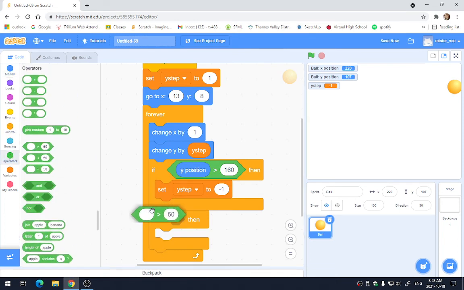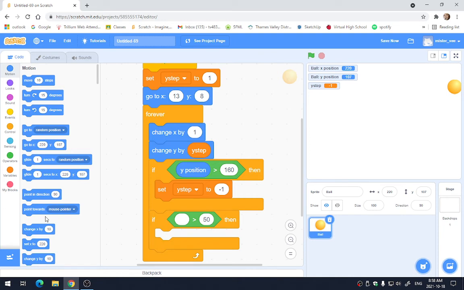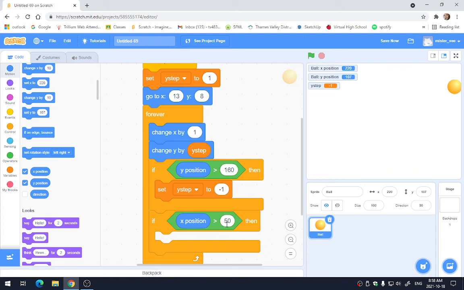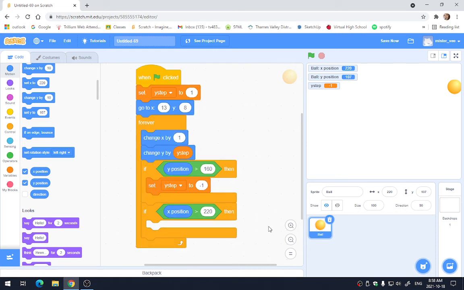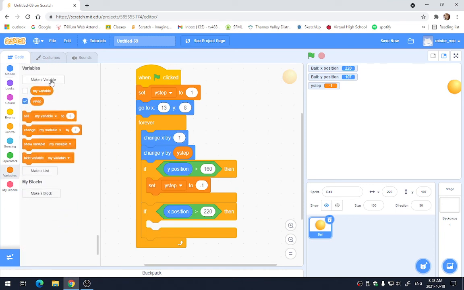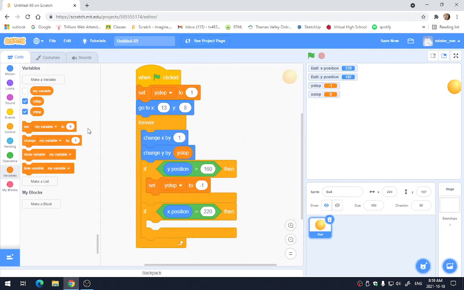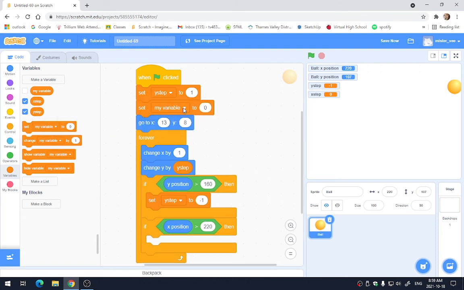So I am going to choose the greater than. I am going to find my X variable here, X position. And if it's ever greater than 220, I need this variable to change, right? I need X to change by -1 instead of just 1. So very similar idea with the Y. So what I'm going to do is make a variable here called X step, that is how much my ball moves in the X direction. X step. Okay. I will set that when my program first starts to 1.